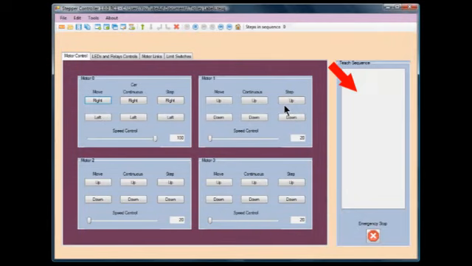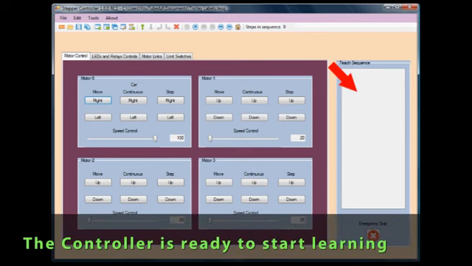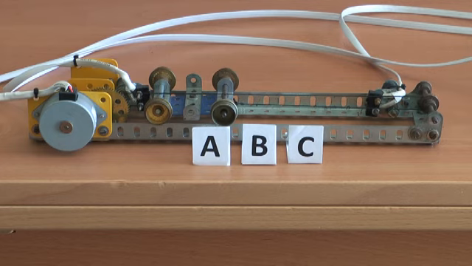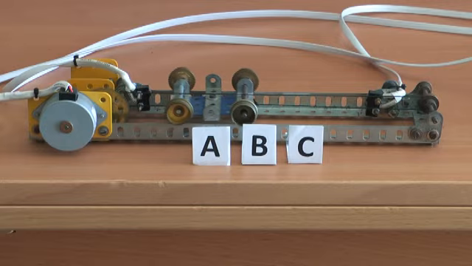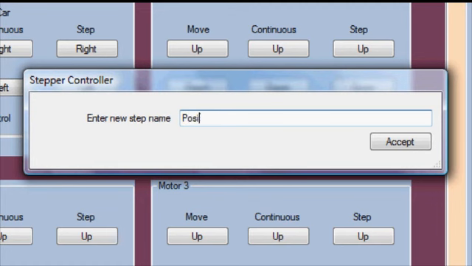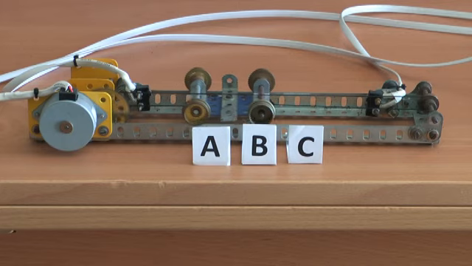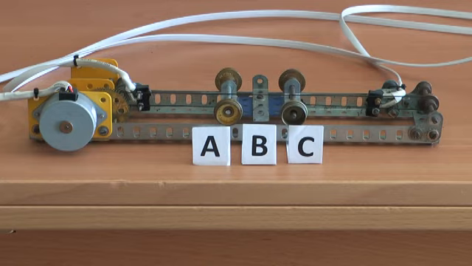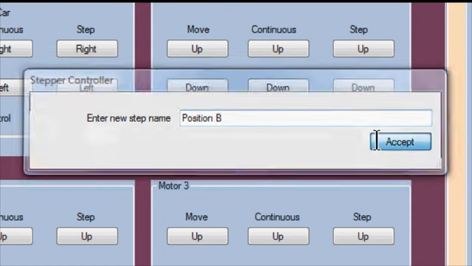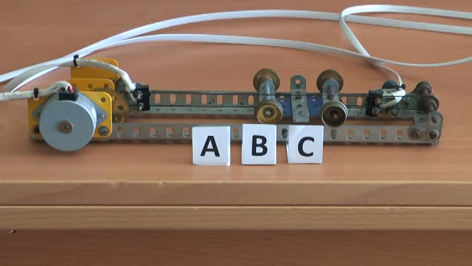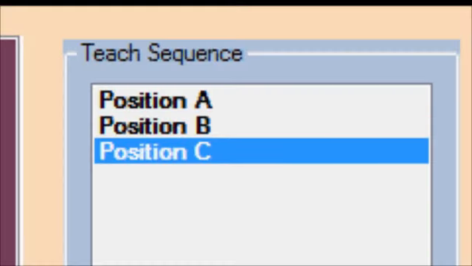Notice that the background of the teach sequence panel is white. This means that the program is ready to start learning. We will now place our three markers, A, B, and C, and we will teach the controller a three-step sequence. Move the car to A and add this position as the first step. Move the trolley to B and add the second step of the sequence. Finally, move the car to C and add the last step.